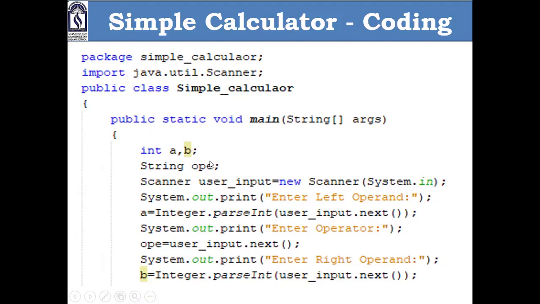String op: this op we can assign with any one arithmetic operator. It may be plus, it may be minus. Scanner userInput equal to new Scanner(System.in). We are creating one object of Scanner. "Enter left operand" will be displayed as it is. Then userInput.next(). That means it will wait for the user input. For example, I'm giving 30. The 30 is in the form of a string, and that will be converted into the integer 30 and assigned to a. Now a is assigned 30.